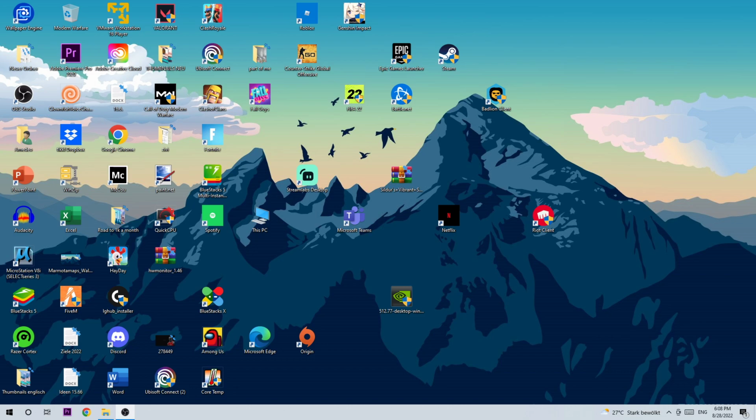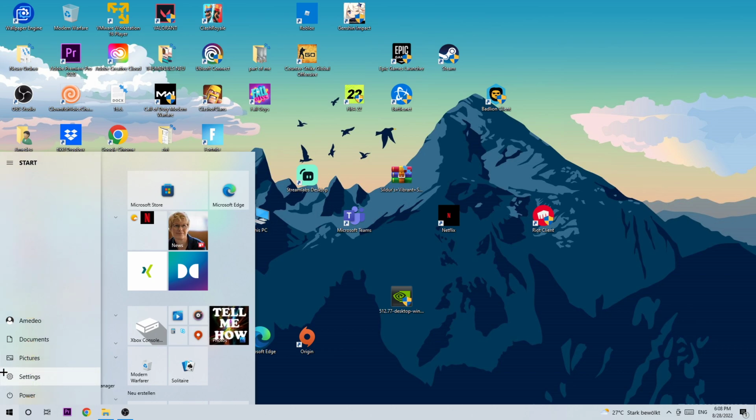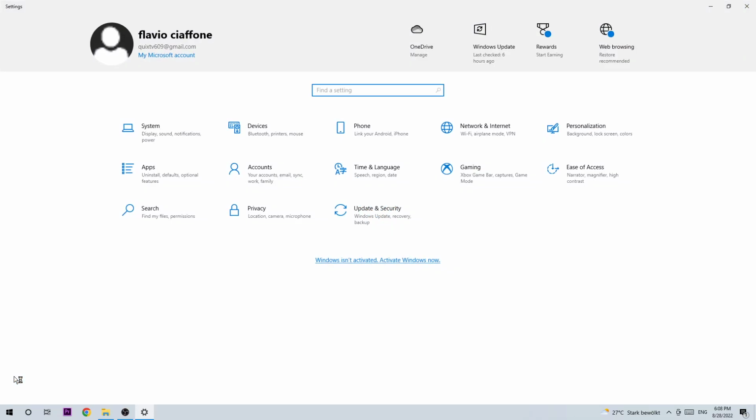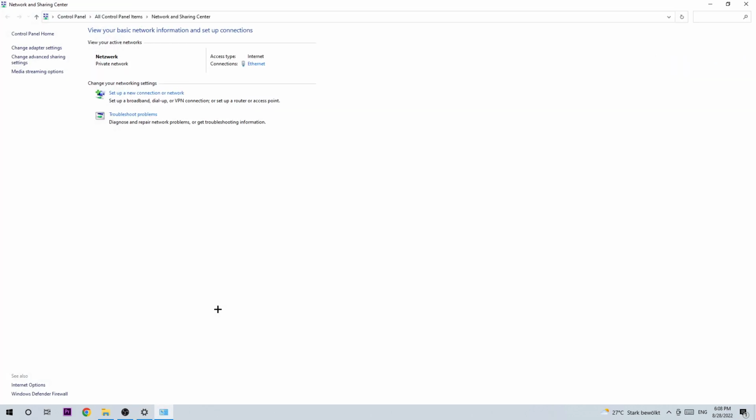So the first step in order to fix these kinds of connection issues is to navigate to the bottom left corner of your screen, click on the Windows symbol, and navigate to Settings. As the next step, navigate to Network and Internet, going down to Network and Sharing Center. Afterwards, navigate to the top left corner of your screen, where you're gonna see four different links. Click on the second one, where it says Change adapter settings.